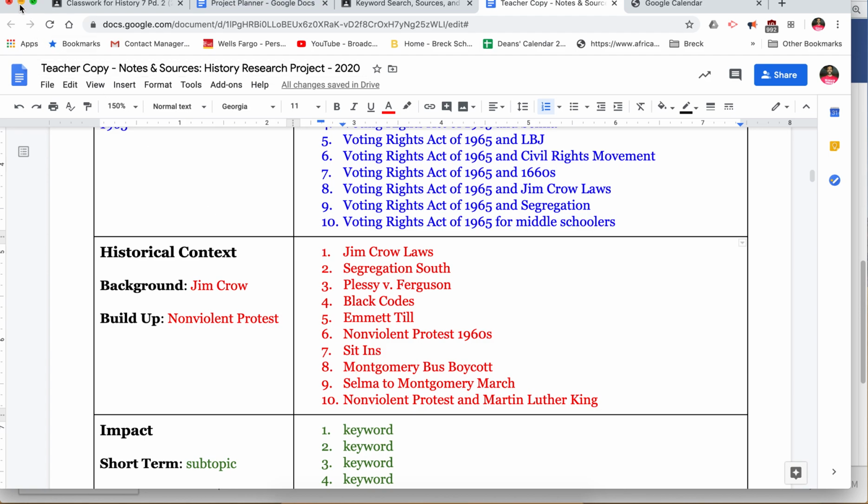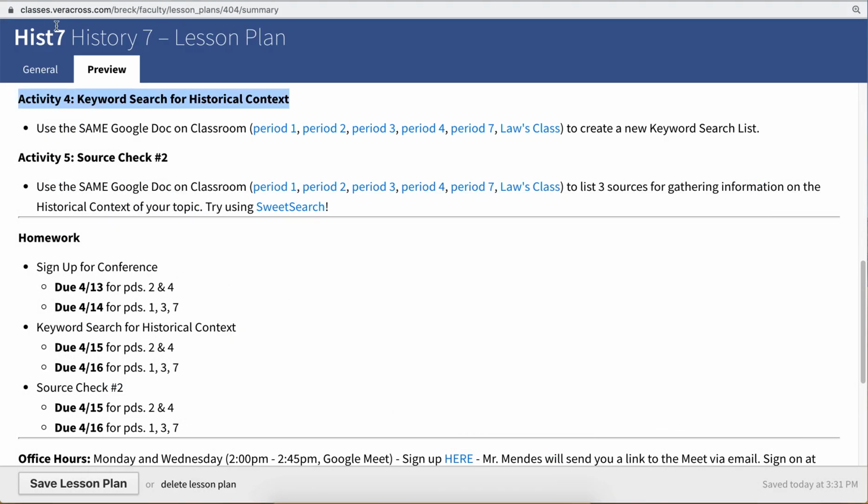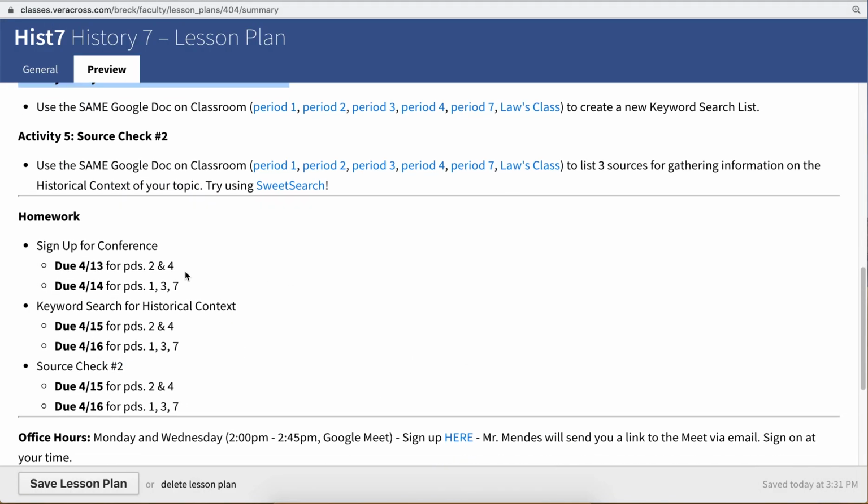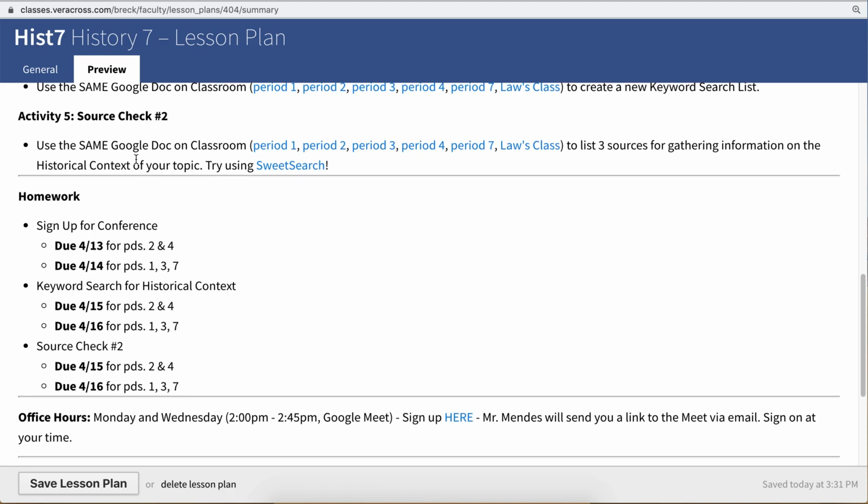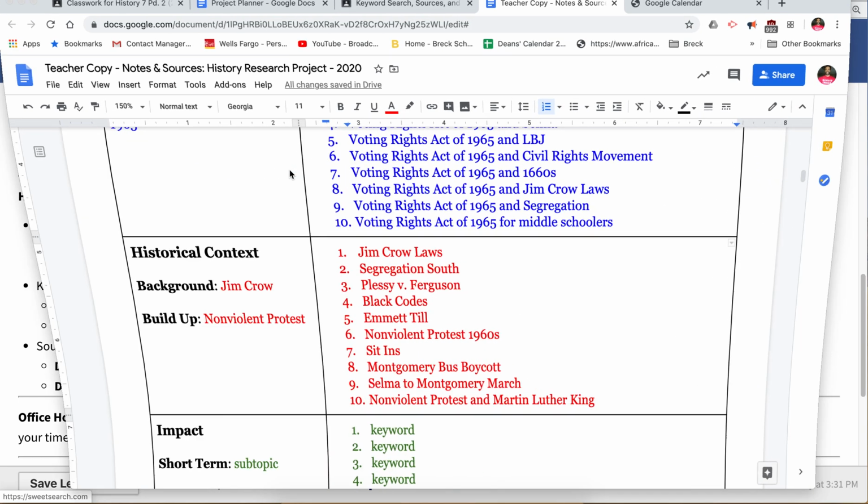That brings me to the next activity. So I got my search terms done. Now I'm on activity 5, and I'm doing my source check 2. You did source check 1 for Heart of the Story. Source check 2 is on historical context. So you're using that same Google Doc we just were on, and now you're going to list 3 new sources, and I've put a new search engine on here called Sweet Search. So let's use that.